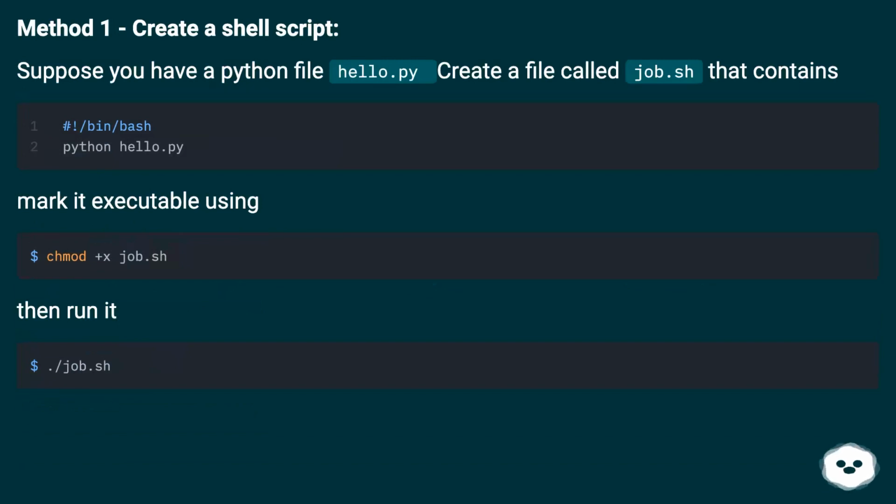Method 1. Create a shell script. Suppose you have a Python file hello.py. Create a file called job.sh that contains this, mark it executable using this, then run it.